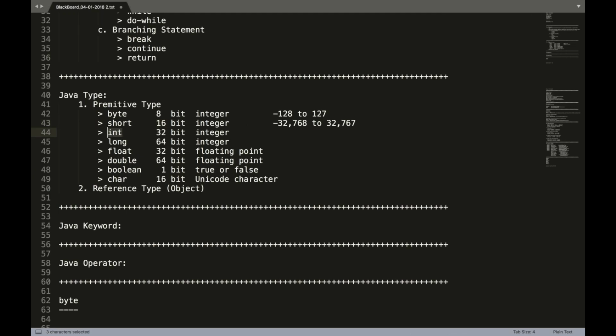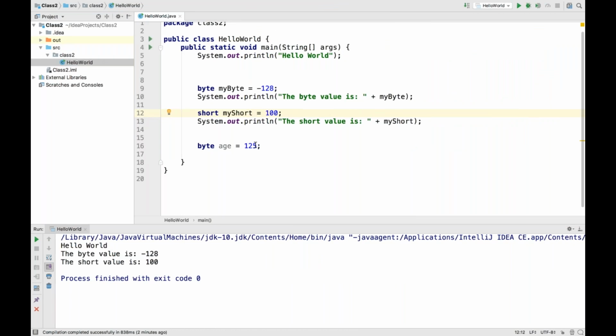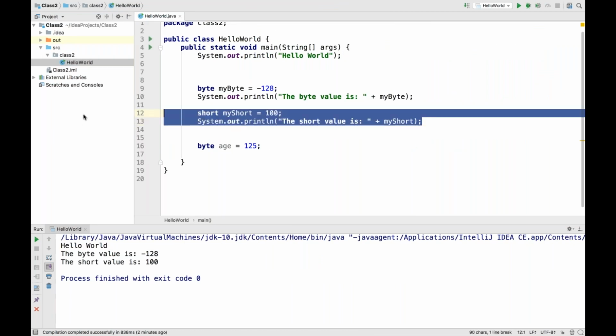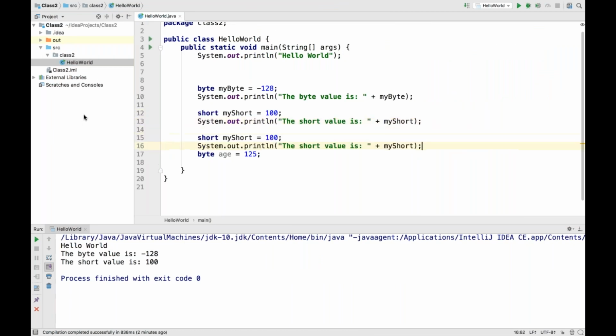This is the most common primitive type you will see whenever you see some Java code. This is the most common integer type that you will see. It is a 32-bit integer, and you can check the documentation for the lowest and highest numbers. So now let's declare one integer and let's see if we can print it.